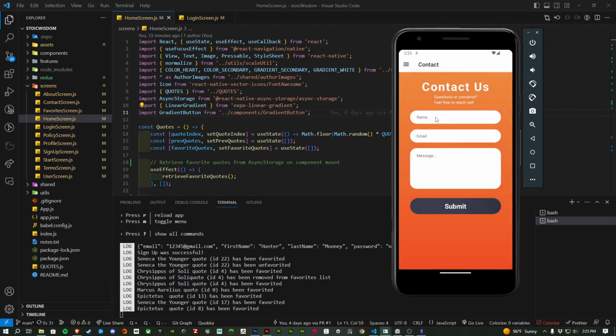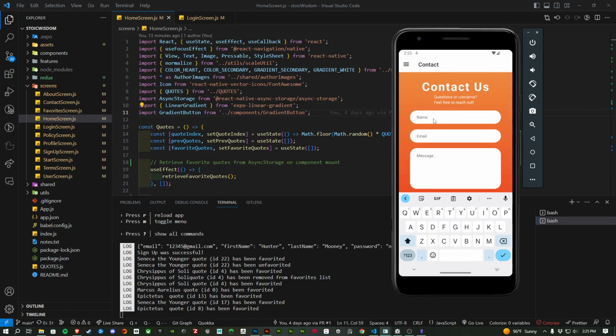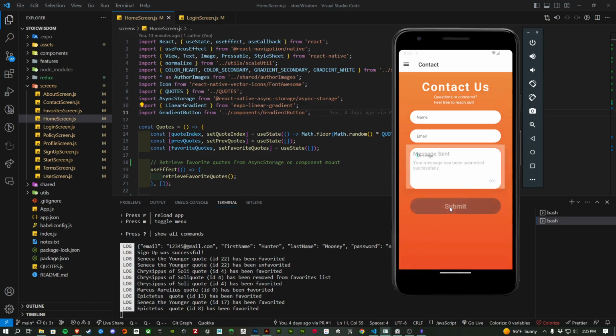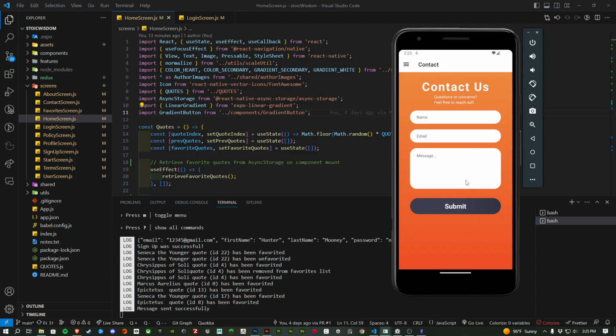And contact page, we can enter our name, email, message. Put something down here, and then if we hit submit, we'll get a message sent. Your message has been submitted successfully. And if it has been sent successfully, you'll get a confirmation in the console.